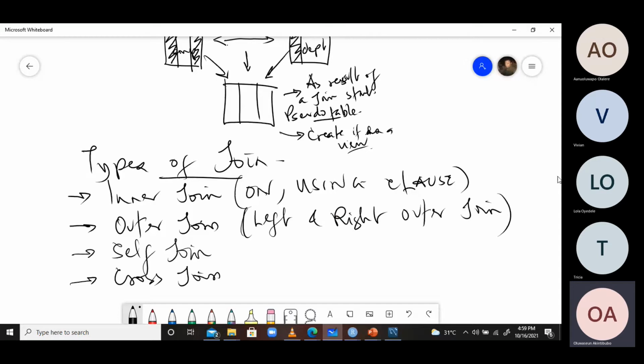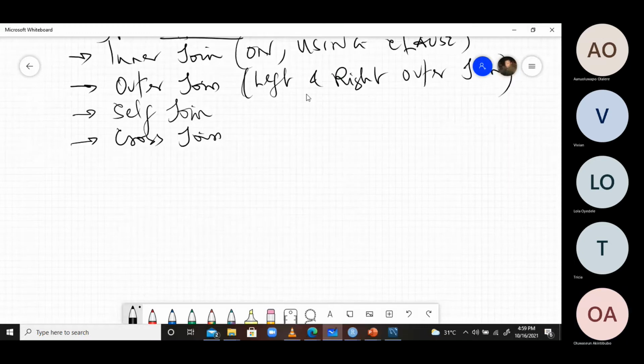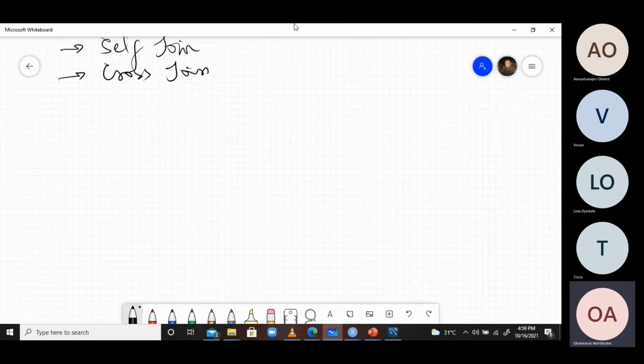So we want to talk about the first one. We'll start with the first one, the inner join. So when we talk about the inner join, what does that mean?